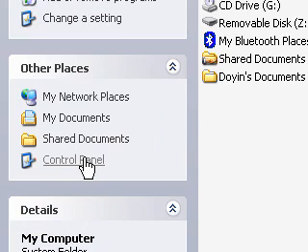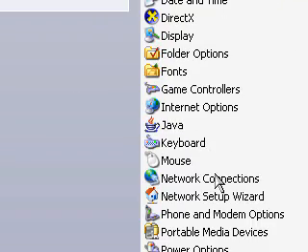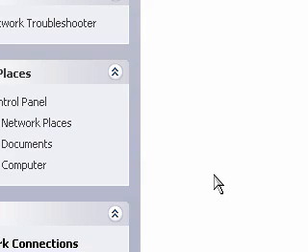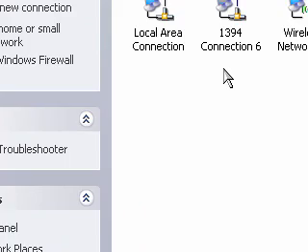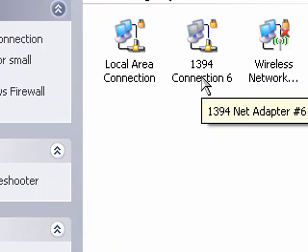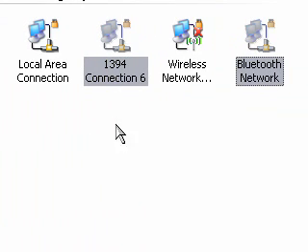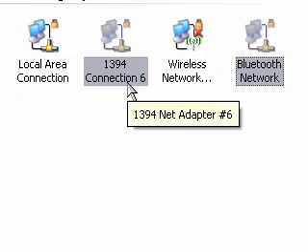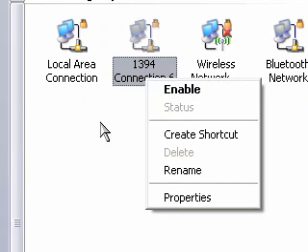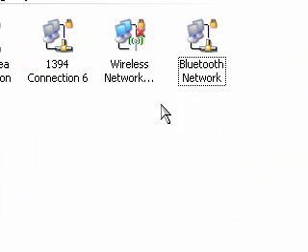First, you want to go to Control Panel, then Network Connections, and then you want to disable any other network connections that might be there, and I'll tell you why in a couple of seconds. And just make sure they're disabled, and currently right now they are.